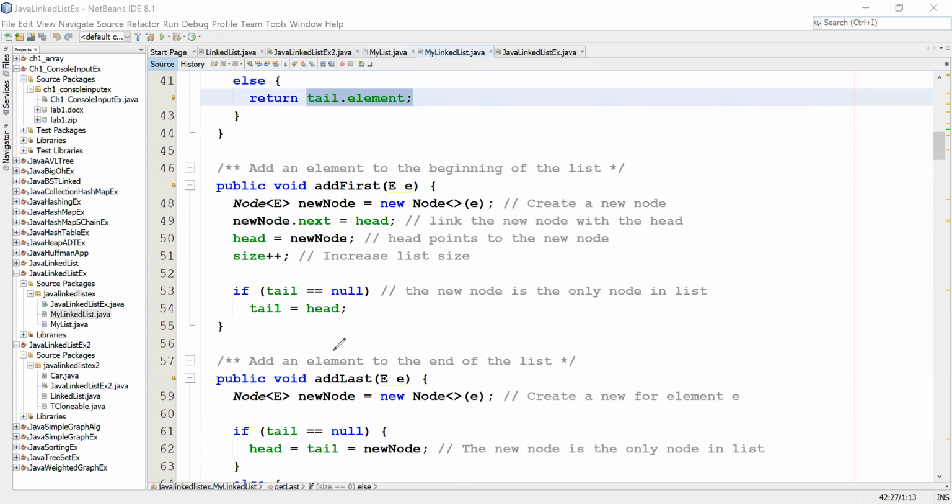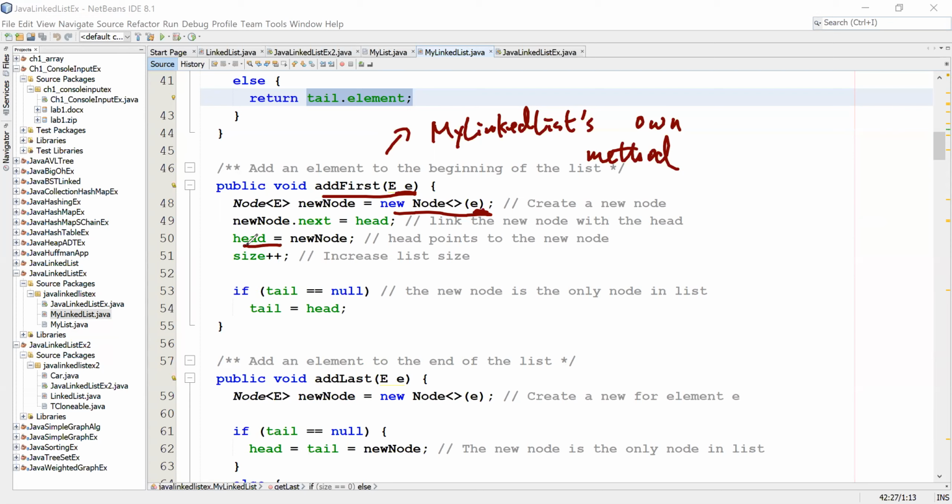So this is my linked list, the own method. It's not an overridden method. So add first, how do we add first? Of course, you need to create an item of that node. Then you assign the first node to the newly added node, and you also need to connect them. So that's the step.